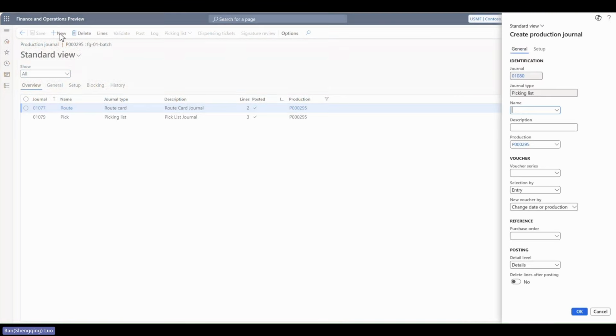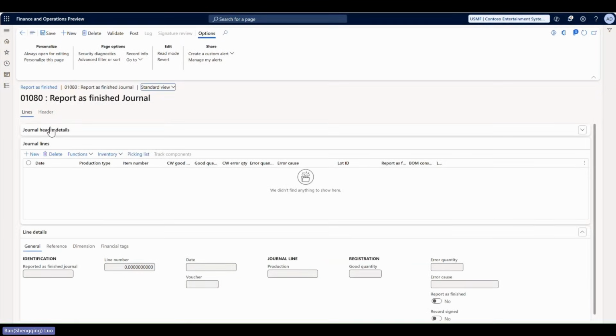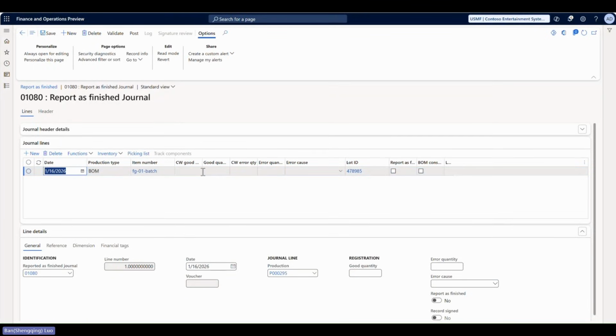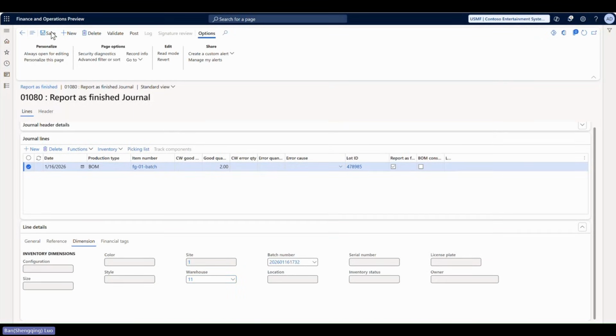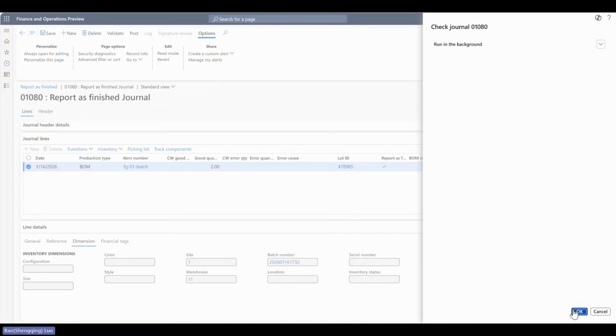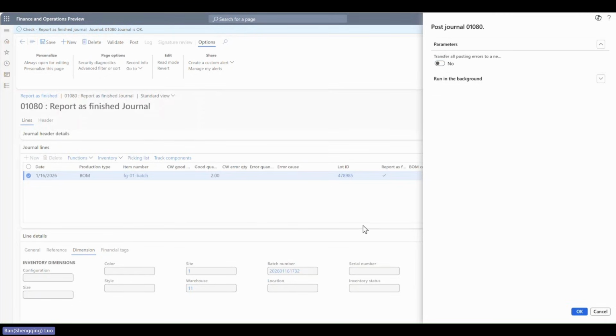Then next, let's create a report as finished journal. So here we just create a new journal, a report as finished journal. Then here we input the new line with the good quantity, so we put 2. Because we already maintain the batch number, in the dimension you can see the batch number there already. It also follows the rule that for all the integration to traceability, we must have a dimension, a tracked ID. So here we use the batch number. So click OK and post it.